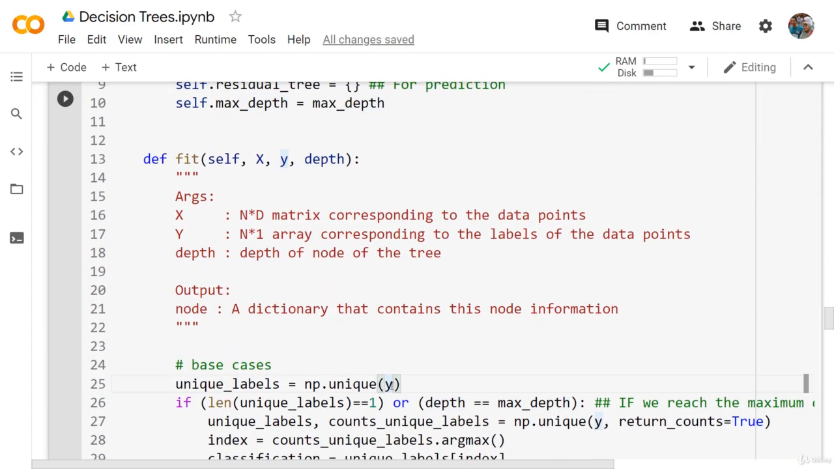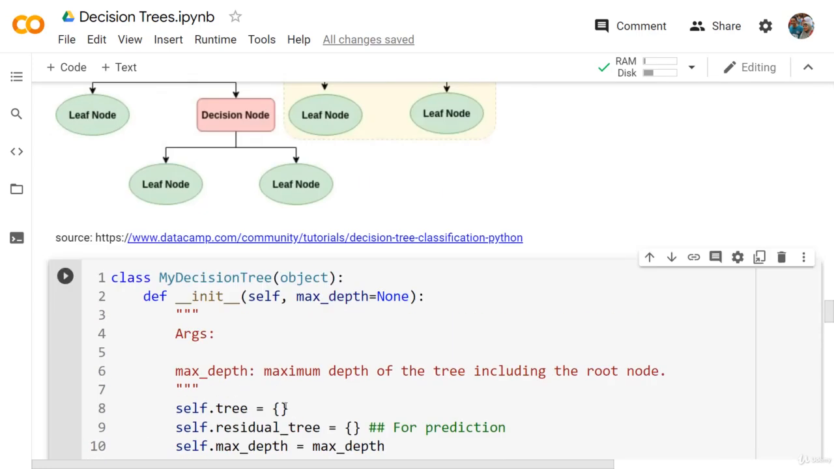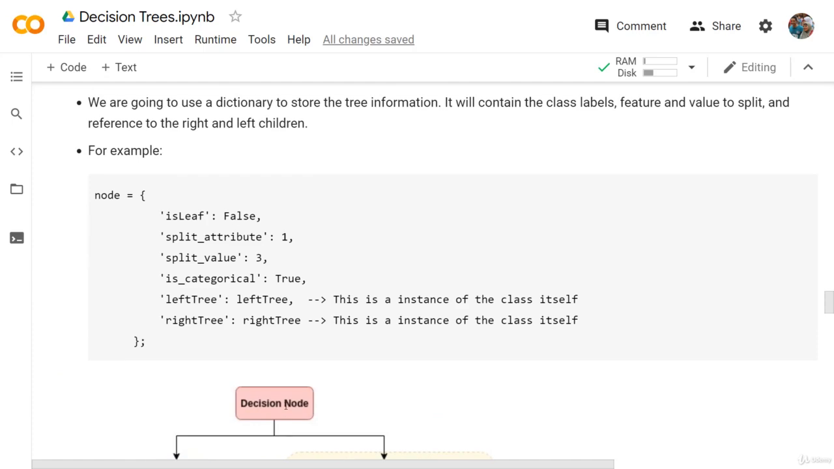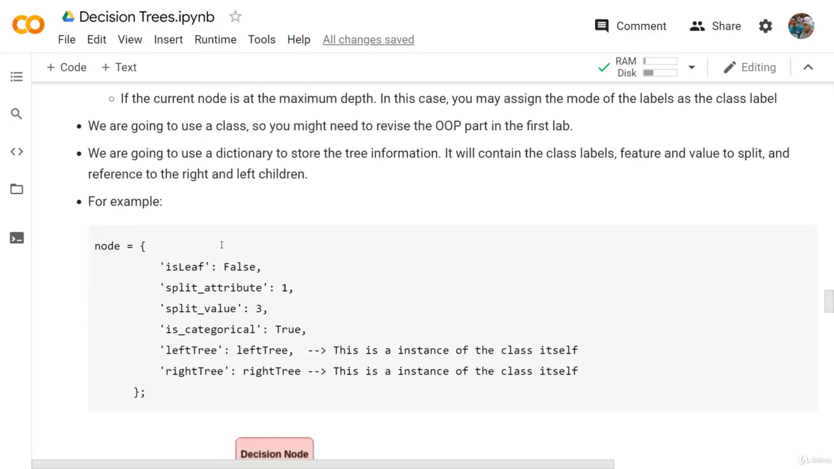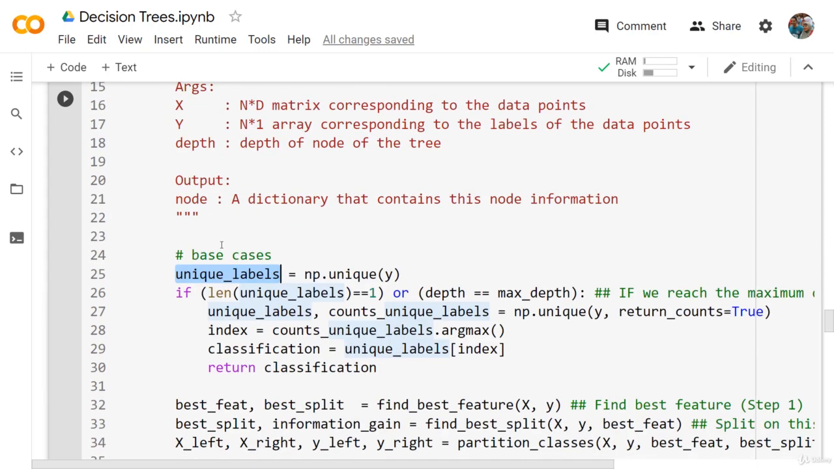Now, how do we implement the fit function? First, we are going to get the unique values of y. So if the length of the unique values is equal to 1, this means that we meet the first stopping condition. All the data points in that node have the same label, so we will stop. And for the second condition, depth equals maximum depth. So if we met this condition or that condition, we will return the classification.